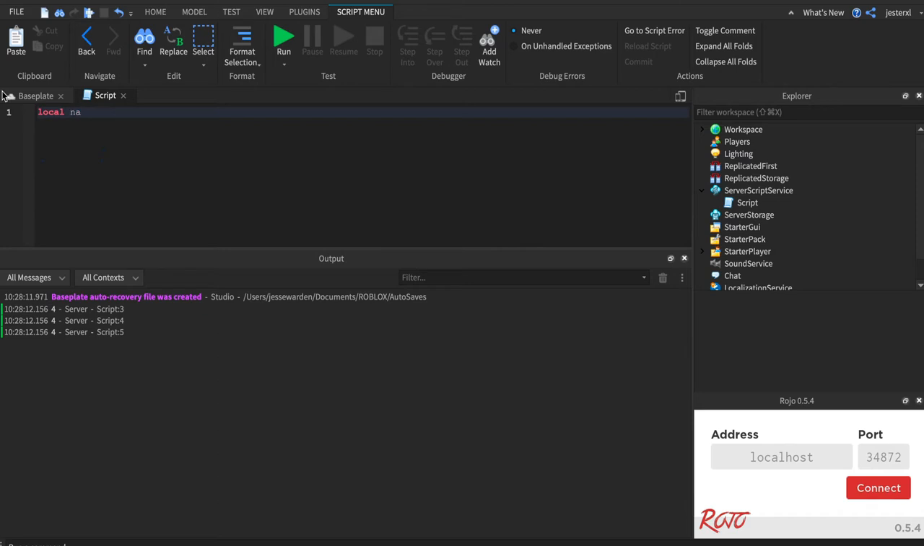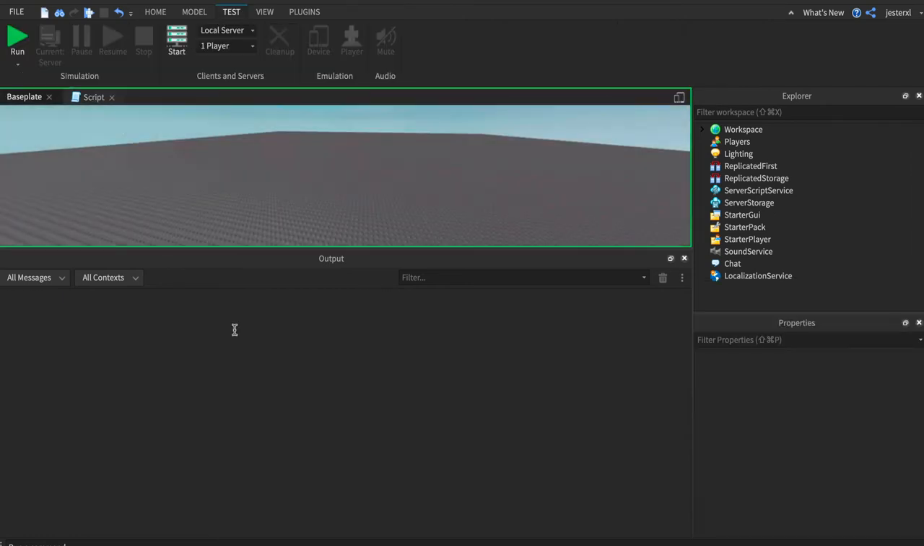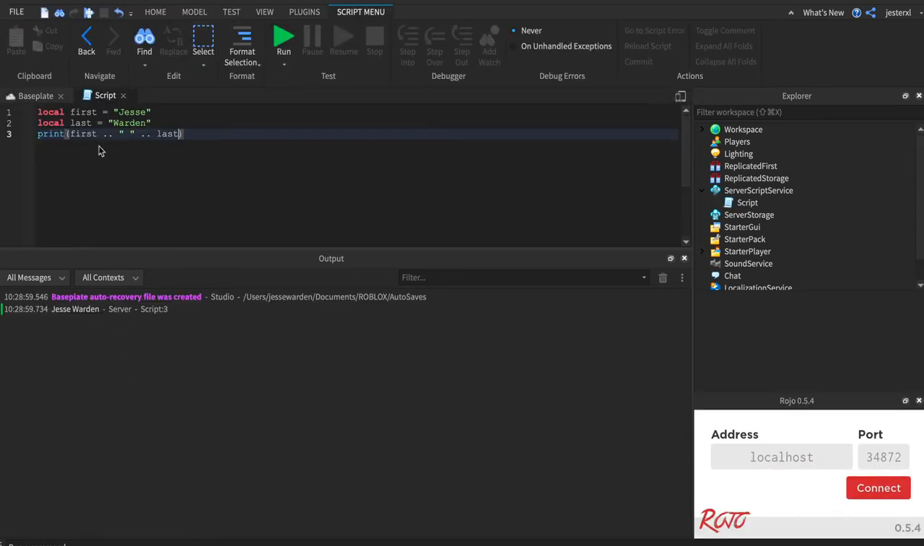So you can say name, let's just say first is Jesse and last name. And then if you want to add these things together, we can do first. And then remember, with strings, you've got to use the dot dot to add them together. So we'll do a blank and then do last and then print it out and it'll assemble that string together, Jesse Warden, with the space in it. And these variables work with those operators.